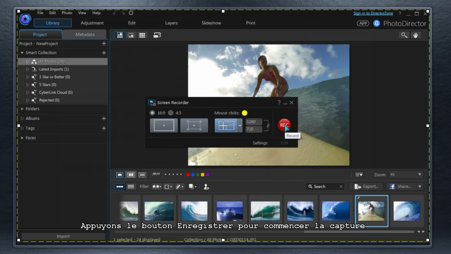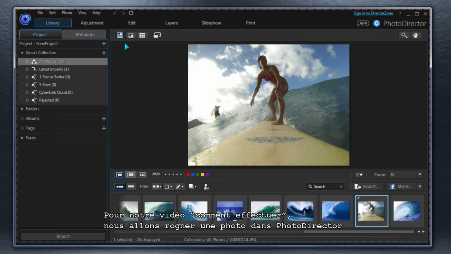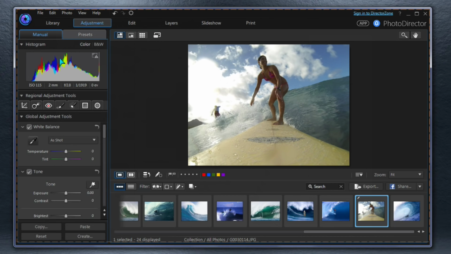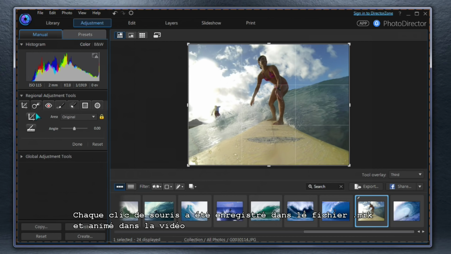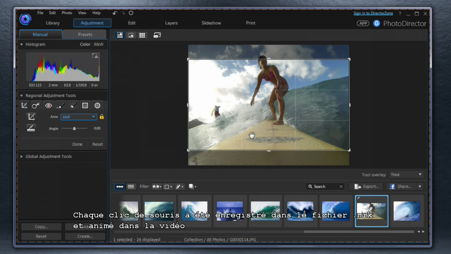Press the record button to start the capture. For our how-to video, we're cropping a photo in PhotoDirector. Each mouse click is being recorded in the MRK file and animated in the video.